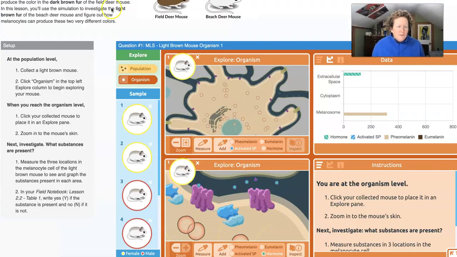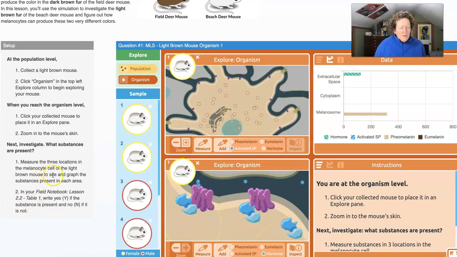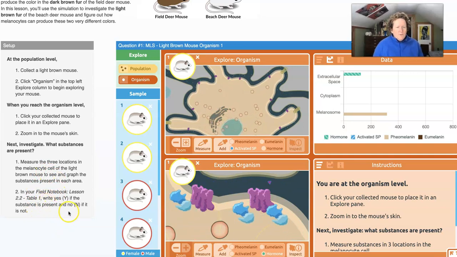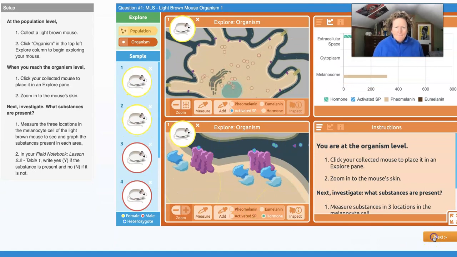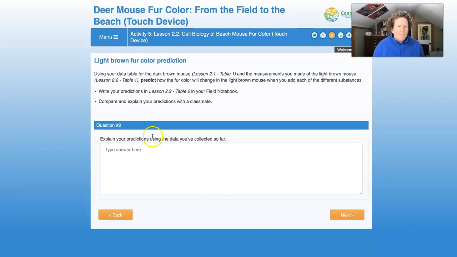Let's go back and do some more investigating. So we measured the 3 locations, we did our field notebook, table 1. We're ready to go to the next page here. So now we need to make some predictions using the data we've collected so far. Using the table and the measurements, predict how the fur color would change in the light brown mouse when you add each of the different substances.